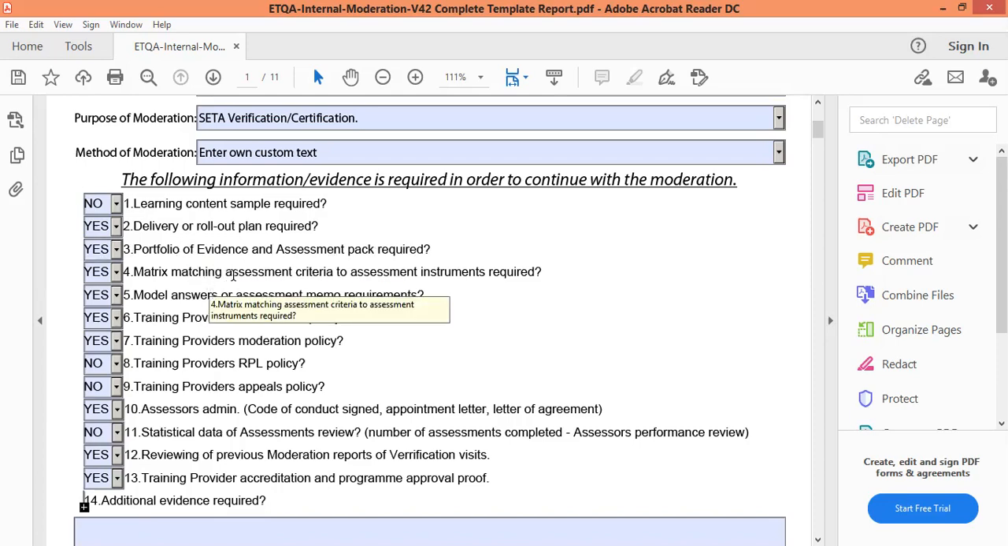Yes. Matrix matching the assessment criteria and the assessment instrument. Yes, the CETA will always ask that also with verifications, to show how the unit standard assessment criteria were covered in the portfolio, and an assessment guide, just to make sure you've got all the unit standard assessment criteria and critical cross-field outcomes and range statements all covered. So they should be able to give you that by standard. If it's new for you, you can ask for the model answers, or the guide that the assessors used to assess this.